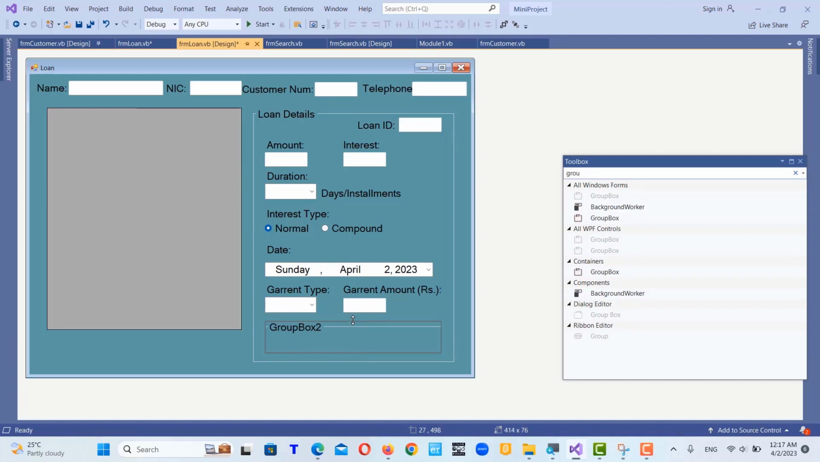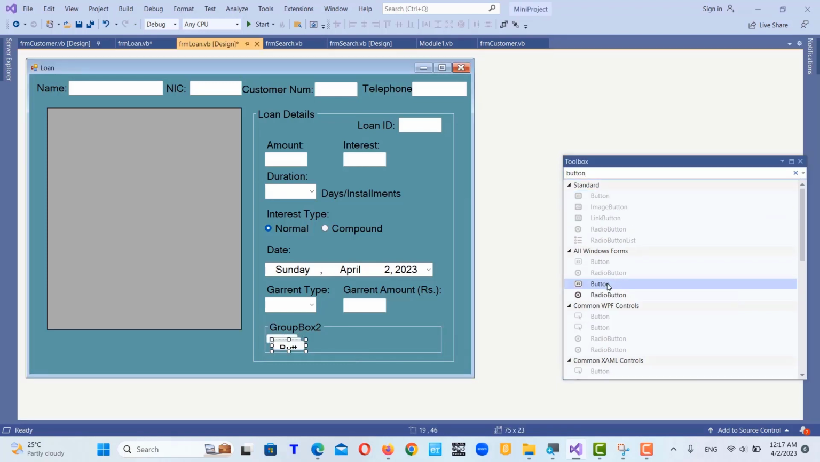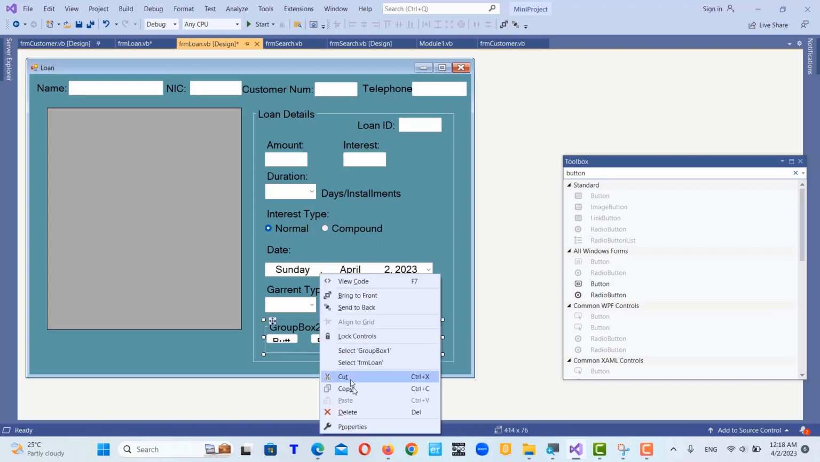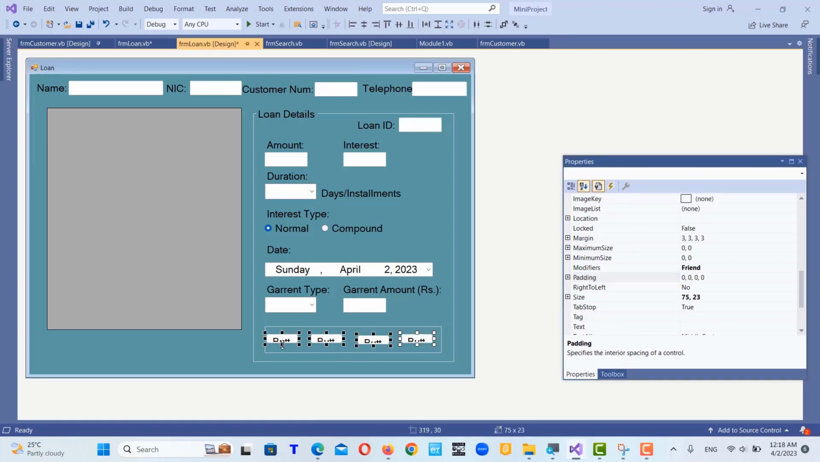In the button panel for data manipulations, add, edit, delete and save. Names of those buttons are btn add, btn edit, btn delete and btn save.